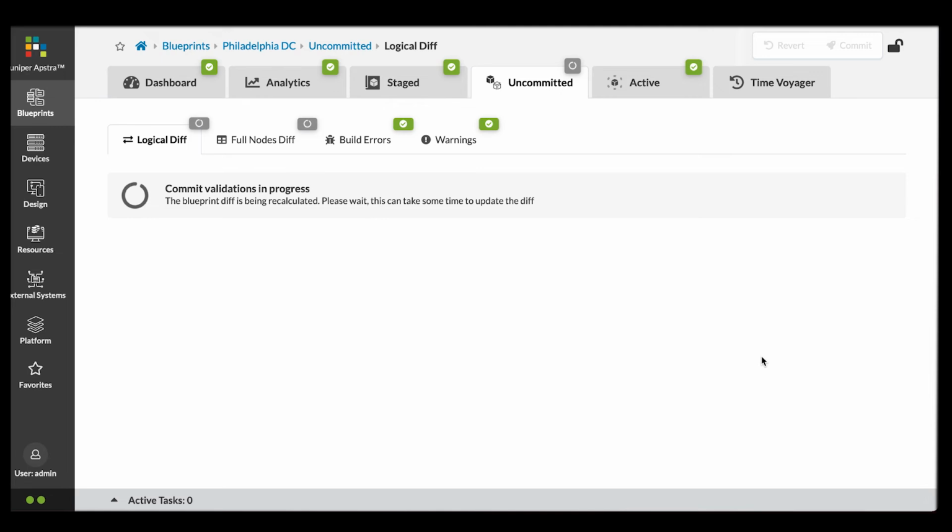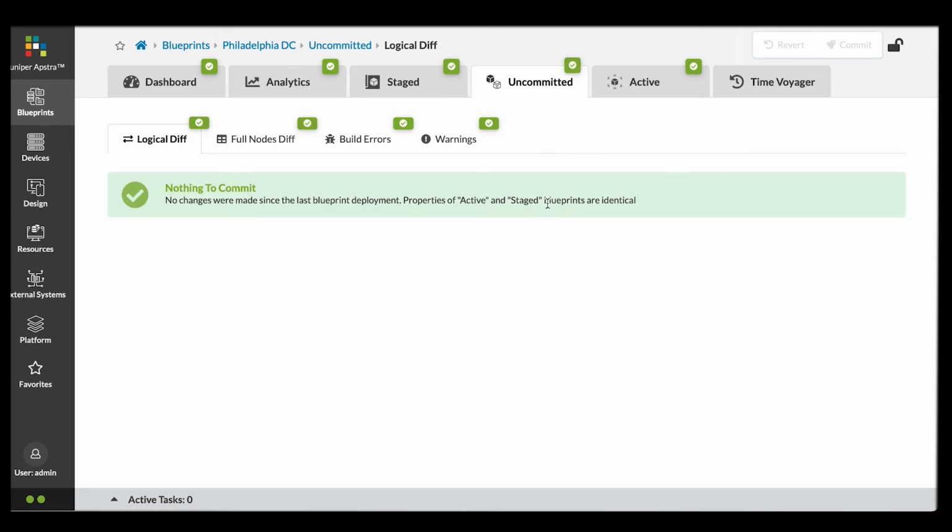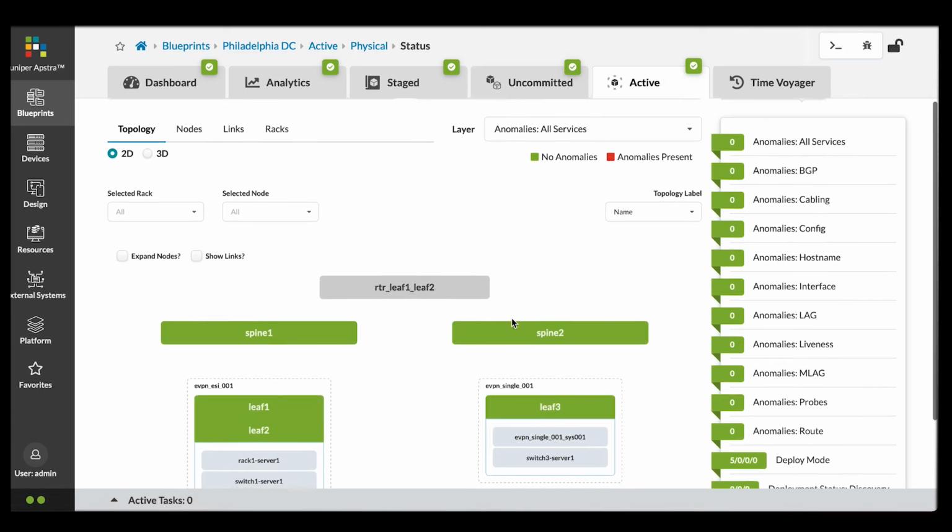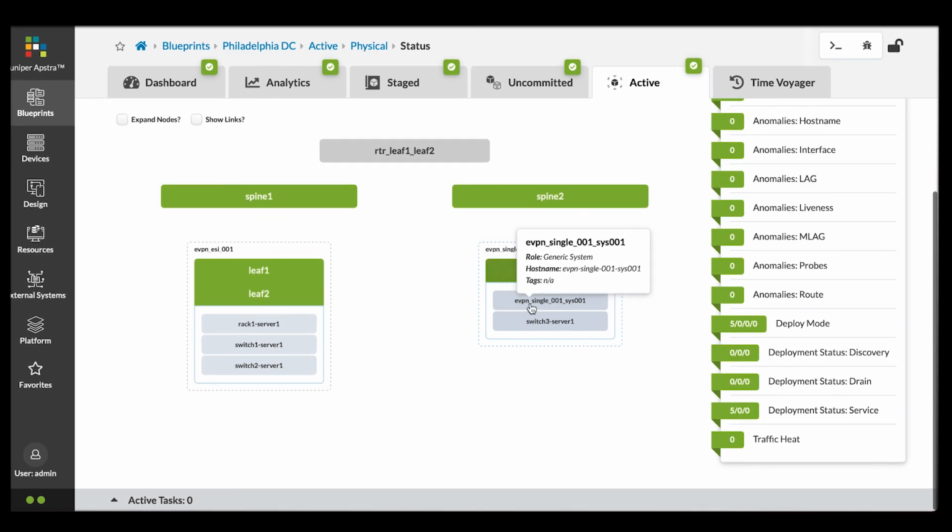Apstra now takes the intended configuration, which is to add a new server, then pushes it down to the associated fabric devices. So if we take a look at our active configuration in the Active tab, we can now see that we have an additional server inside of Rack 2.